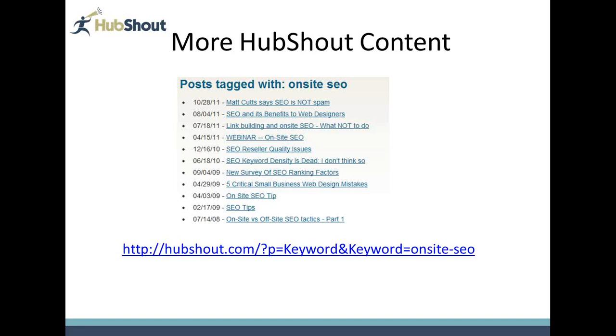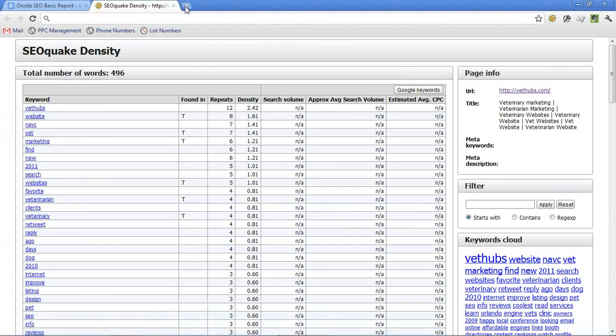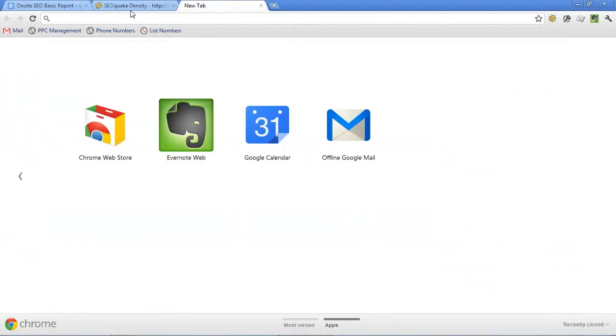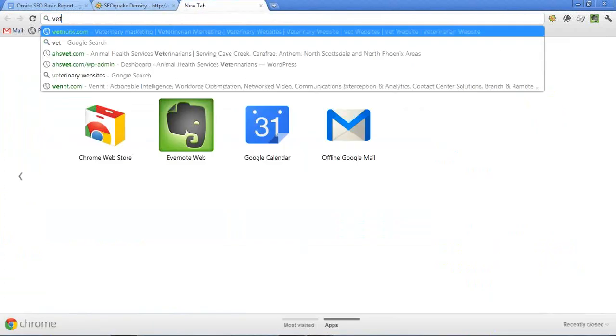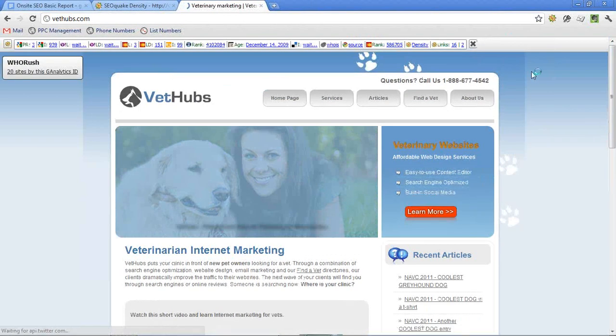Okay, great. The last thing I was going to do is just quickly take a look at a nice tool we use for density check. So I'm just going to open up my browser here and look at our good old favorite VetHubs account.